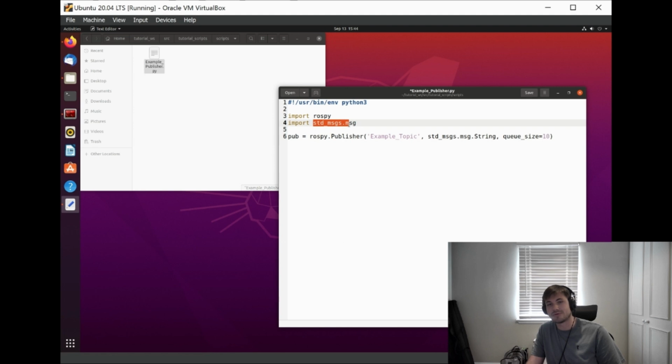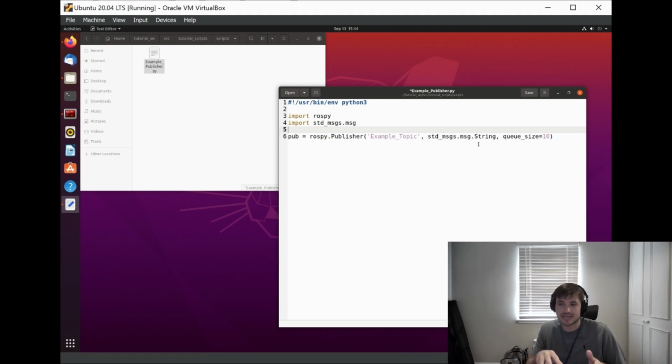That's why we needed to import standard messages so that we could say string here. Because this isn't just your ordinary string. This is a string message, and a ROS message is a more complicated object than just an int or a string. The ROS messages contain the actual data that you're sending, but all the extra ROS-y stuff is dealt with for you by creating the object using one of the pre-existing ROS messages.